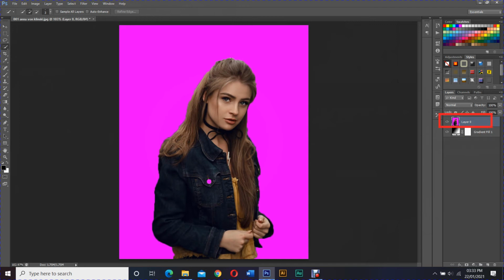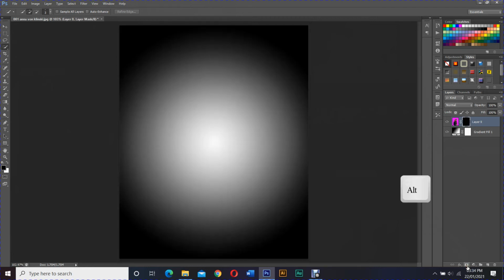Now make sure layer 0 is selected because we are going to apply a black layer mask on it. So hold down Alt and click on the add a layer mask icon, which is going to add a black filled layer mask. Then select the brush tool and choose a smoke effect brush.